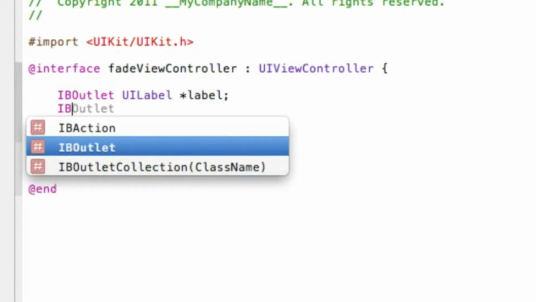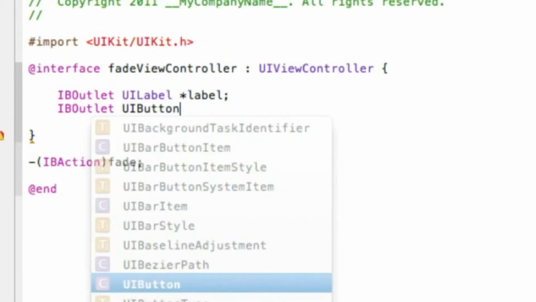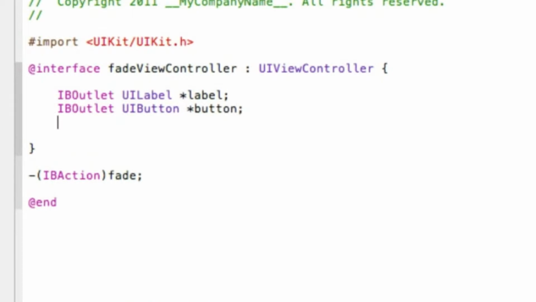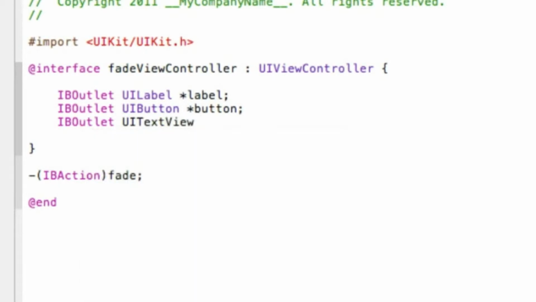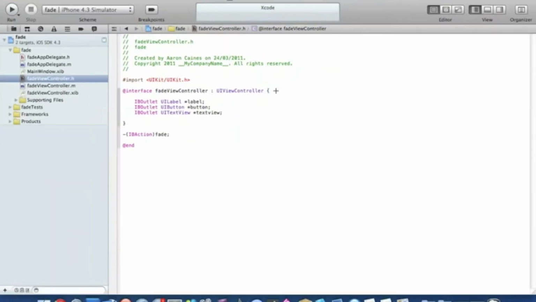Enter, and again just repeat yourself, but here we're going to add our round rect button, so we type in UIButton space and again star, and then button, and its semicolon. And our third one is our text view, so IB outlet UITextView space star, name this textView, and that's semicolon. Zoom out for you. So that's all that should be needed in the .h.